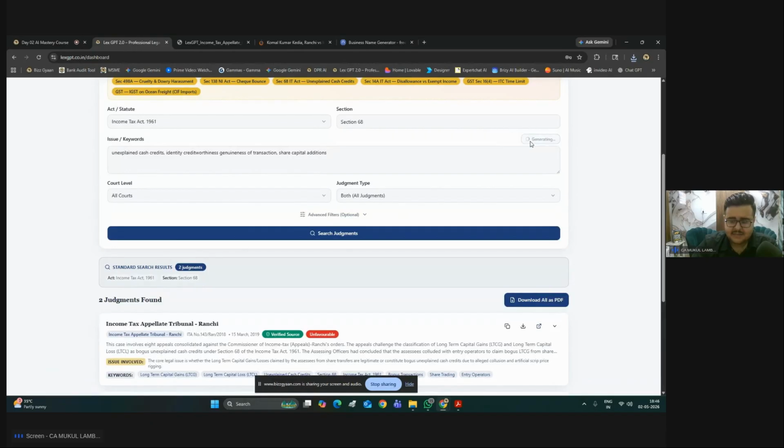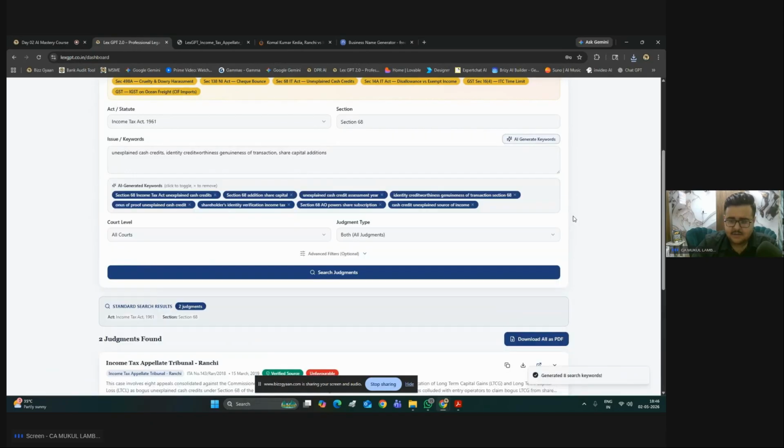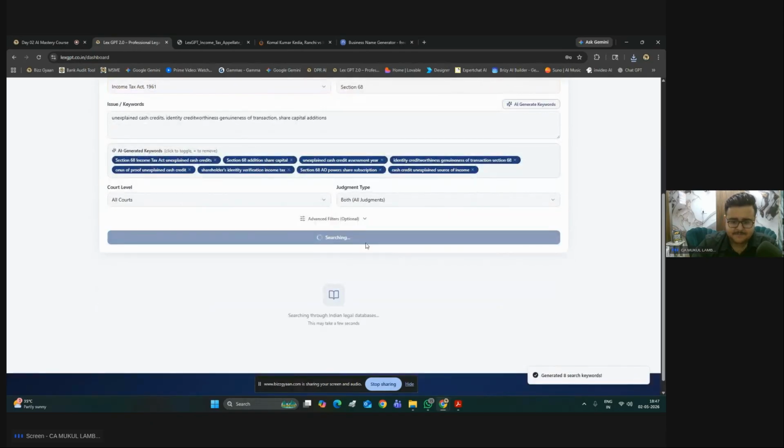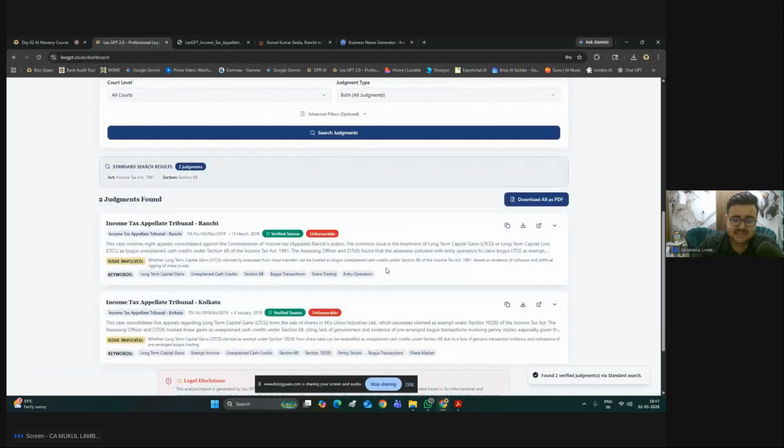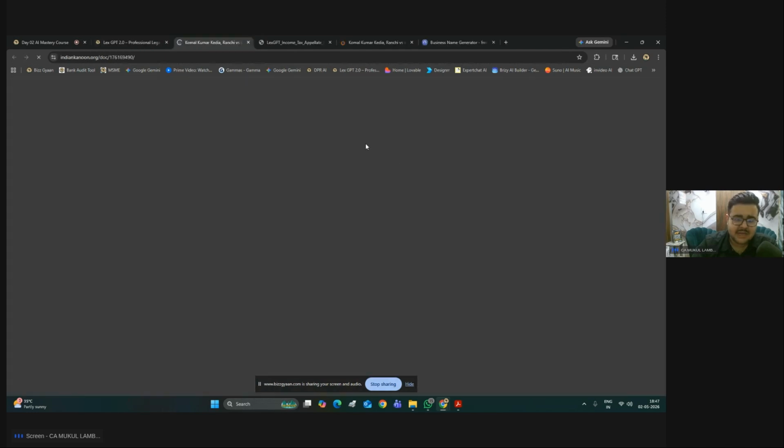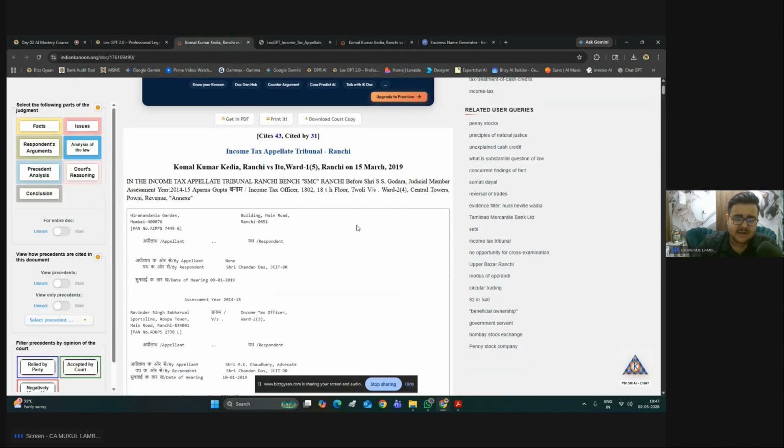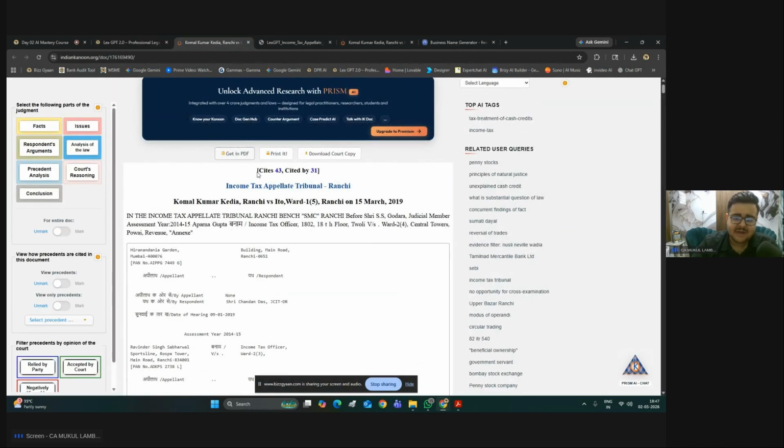Here I will again AI generate keyword, search judgment. So what good thing it is doing is that it is at least not mentioning the cases that do not exist, and for the cases it is mentioning, it is giving me the source. So I can go directly to the source and read that judgment. I can download it, get it in PDF, and do the analysis work from Lex GPT.